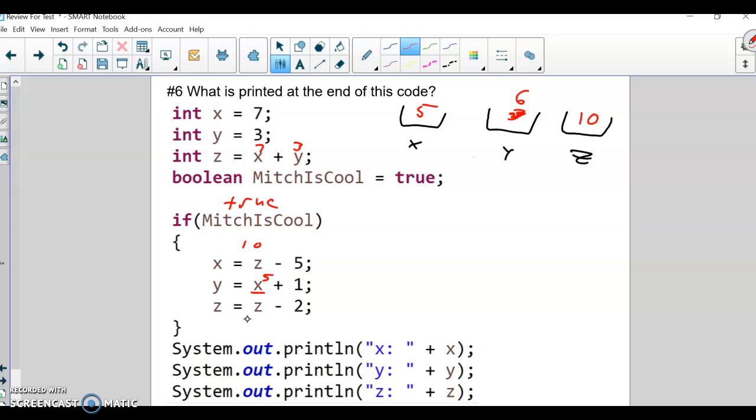Similarly, all right, Z was 10 initially, I guess. So now Z is just going to be what it was before, 10 minus 2. So now this just gets updated to 8. Right, so again, go line by line, right? Because oftentimes I see students put like 8 here because they think this X is 7, but X got changed in the previous line. So we have to use its new value. At any rate, it should be 5, 6, and 8 that is printed there.